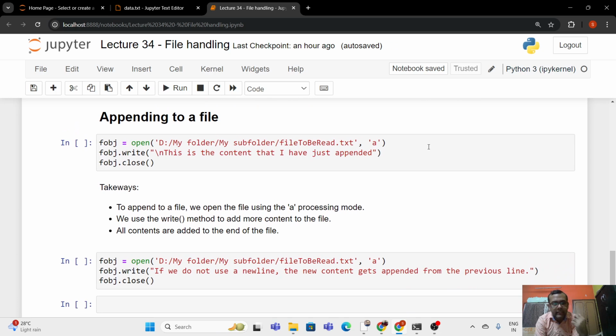So what do you mean by the append operation? Append operation means you already have an existing file. The file contains contents. It may not contain contents either, so it may be an empty file as well. In either case, what you want to do is add more content. You want to append more content at the end of the file. That is the objective of the append operation.